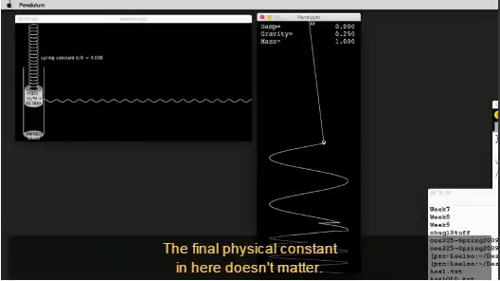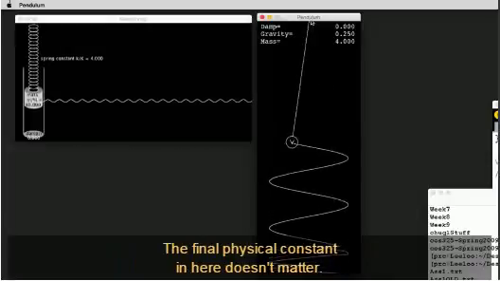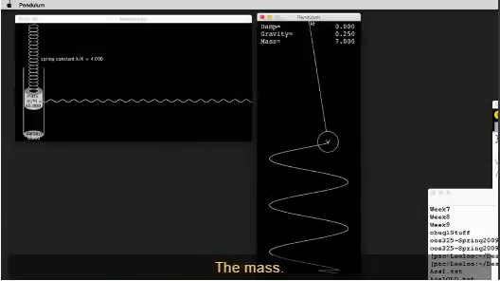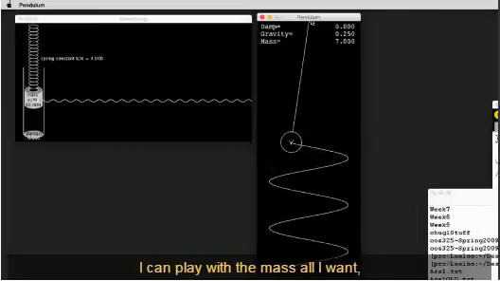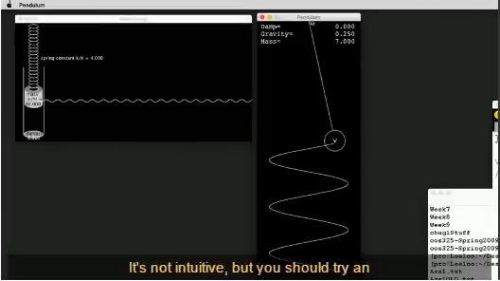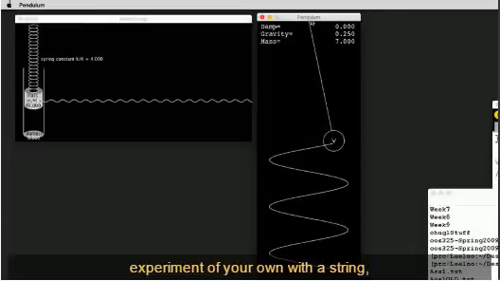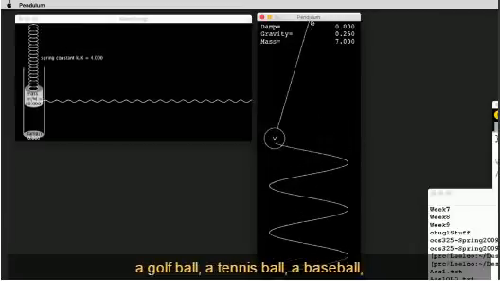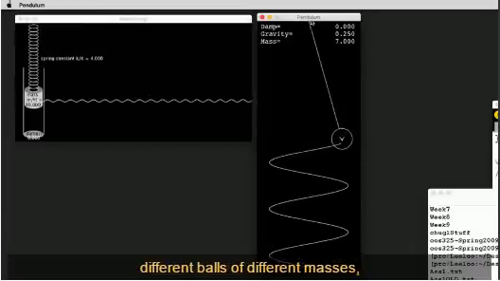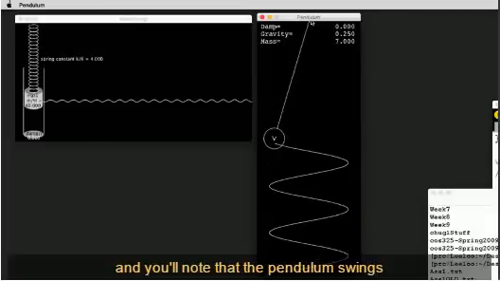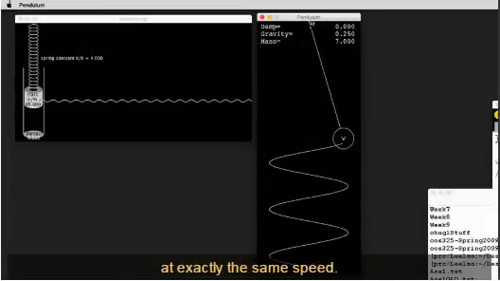The final physical constant in here doesn't matter, the mass. I can play with the mass all I want and nothing happens whatsoever. It's not intuitive, but you should try an experiment of your own with a string, a golf ball, a tennis ball, a baseball, different balls of different masses, and you'll note that the pendulum swings at exactly the same speed.